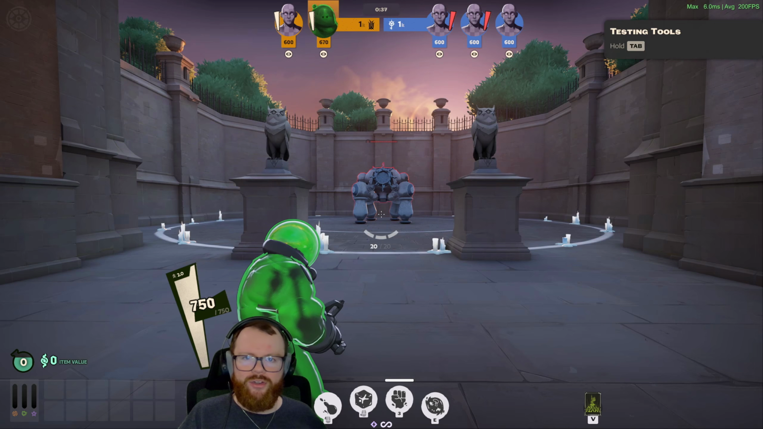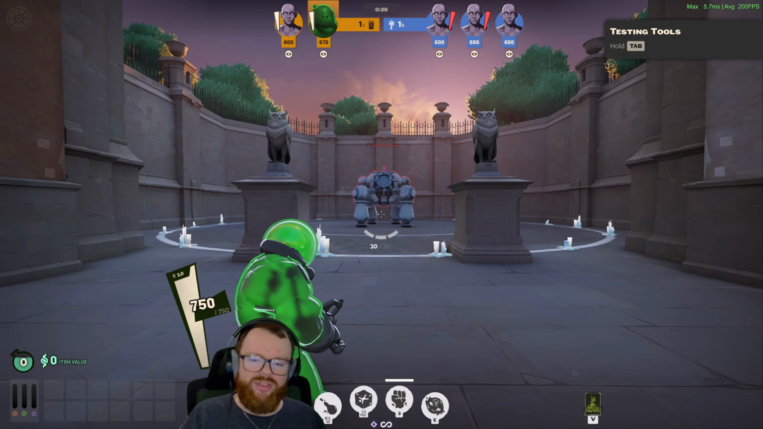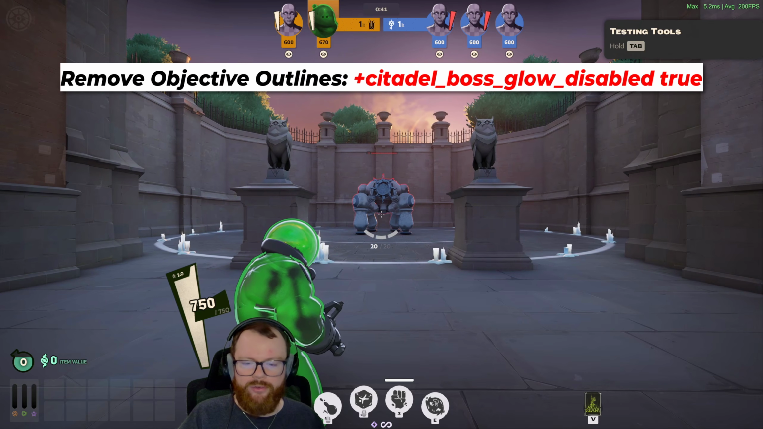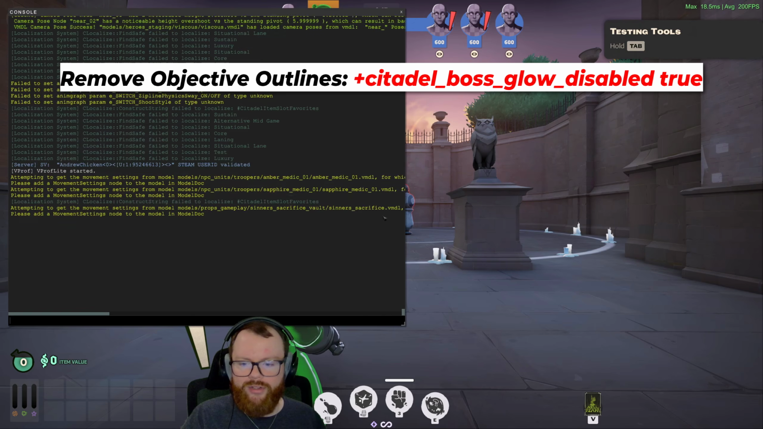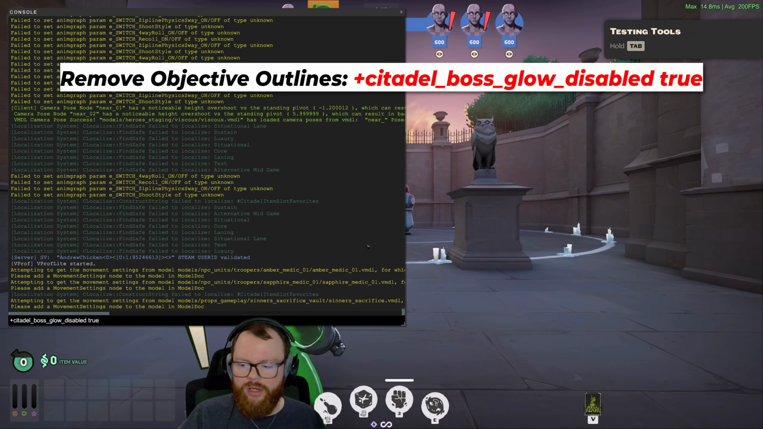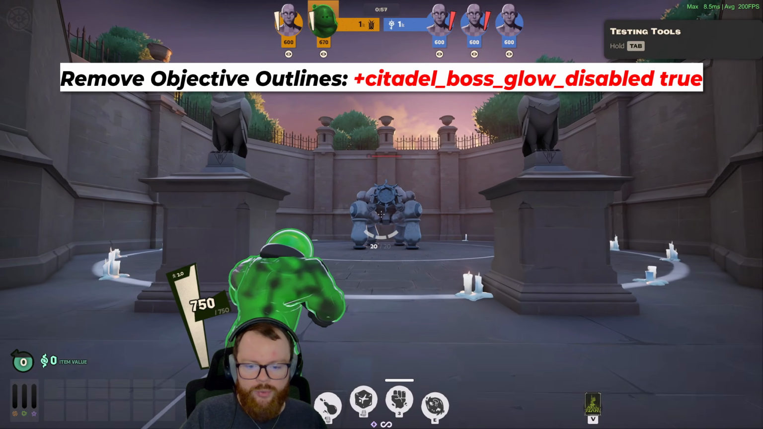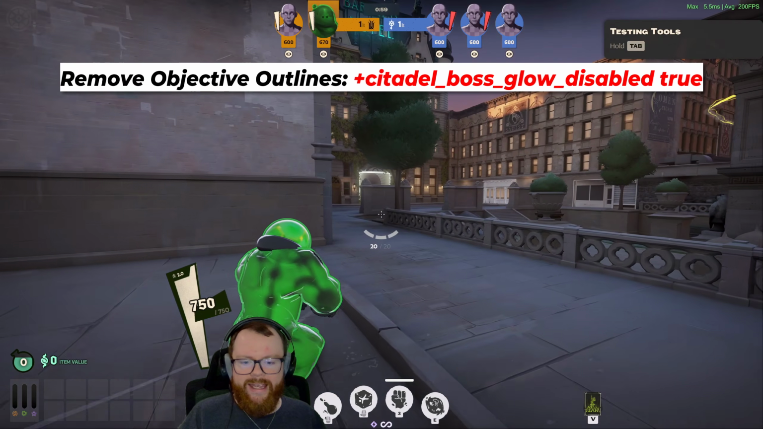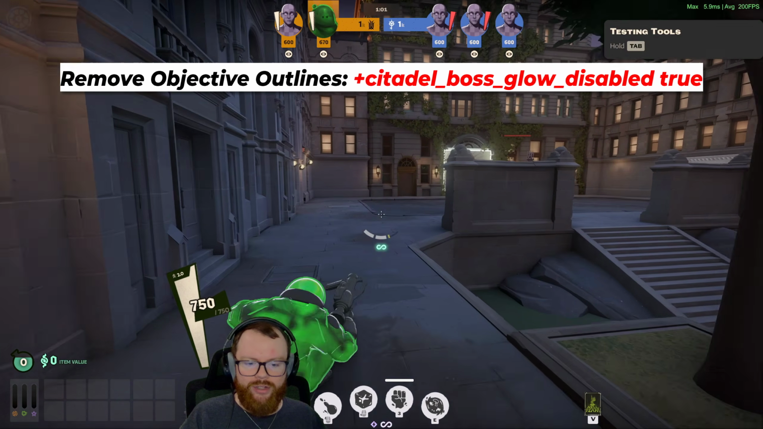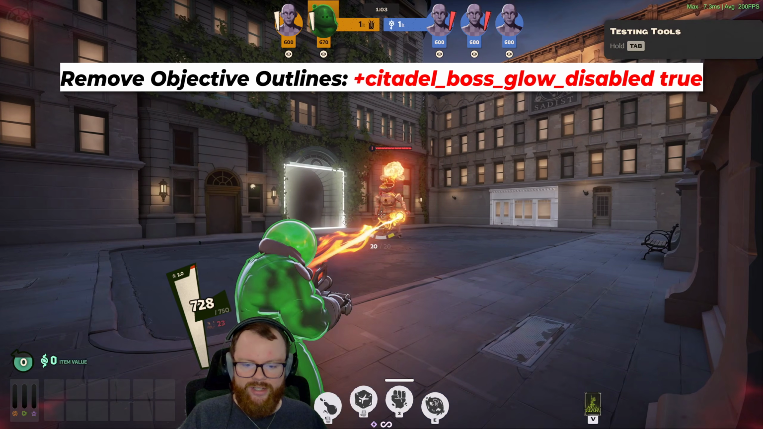The last command is a little weird. It has to do with the outline around objectives, but it only works for some objectives and not others. And you can actually test all of these commands for yourself by pasting them into the console here. You just have to remove the plus sign at the very front of the command. So delete that and then press enter, and you can see that the outline around this walker has disappeared. However, the outline around the Guardian is still intact.